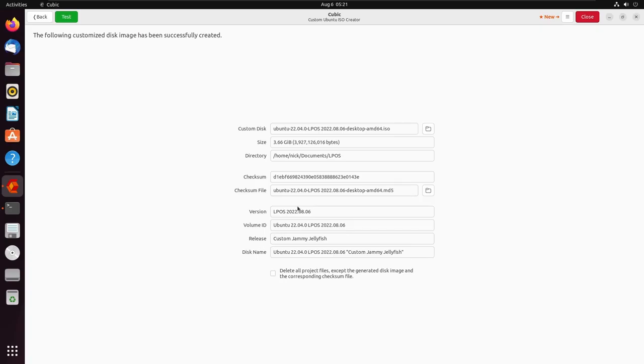Now, as we can see, this is now finished. It goes through the process of saying, here's the checksum, here's the checksum file in case you want to run it to confirm everything is okay. And we can see this is the size. This is the name of the file and the version information.